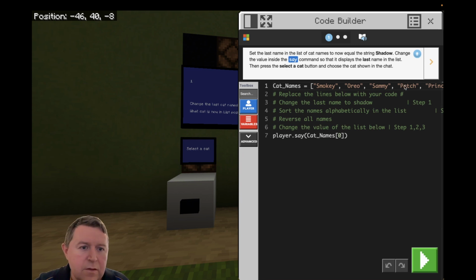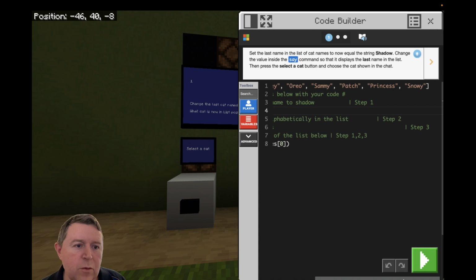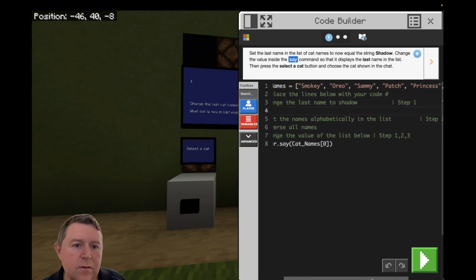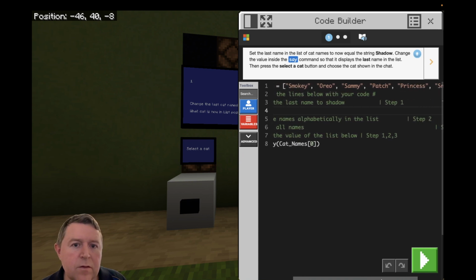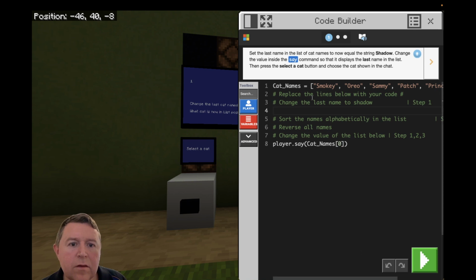Okay. So we need to replace the lines below. Change the last name here. So let me see. Position. So we've got Snowy. And then change the value inside the say command so that it displays the last name in the list. Okay, so let's see.